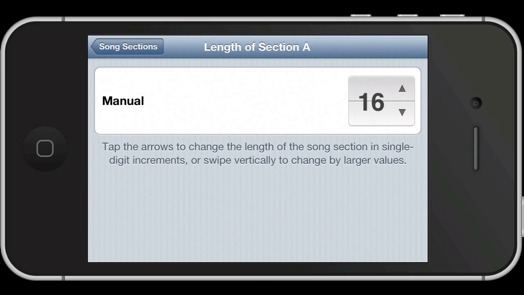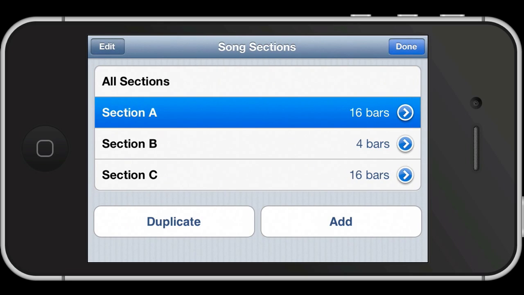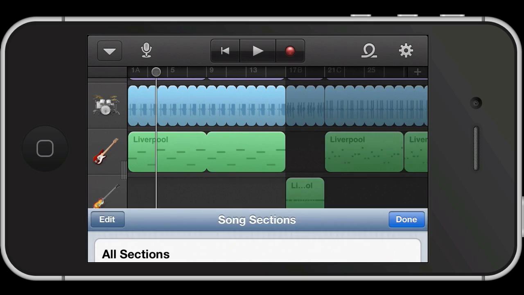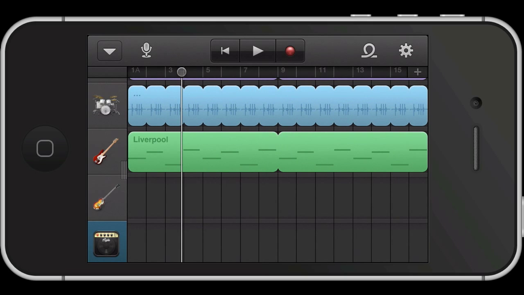When you increase the number of bars, GarageBand automatically fills the extra space with what you had already recorded, which is a great way to start building your track really, really quickly.